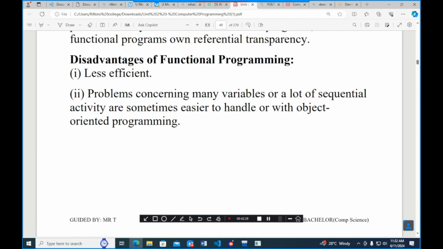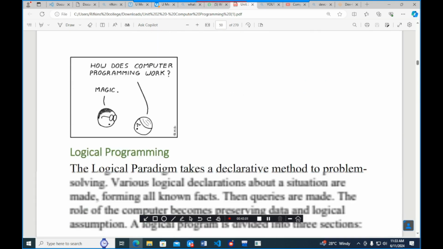The disadvantages include: 1, they are less efficient. Number 2, if you have problems that concern many variables or a lot of sequential activities that are supposed to take place, they are not easy to handle with functional programming. They are easier to handle with object-oriented programming.